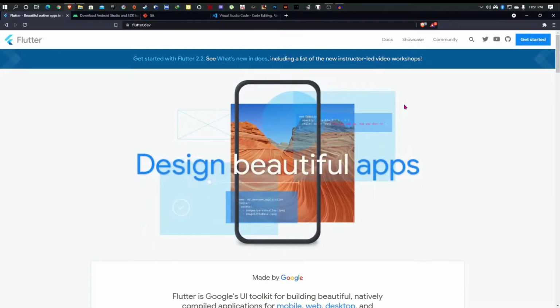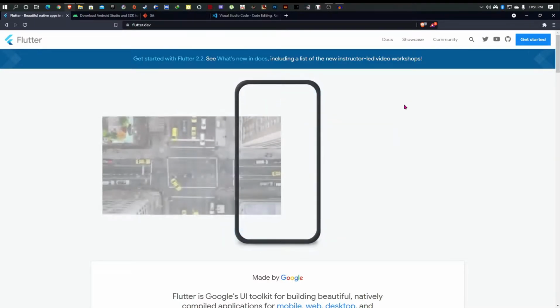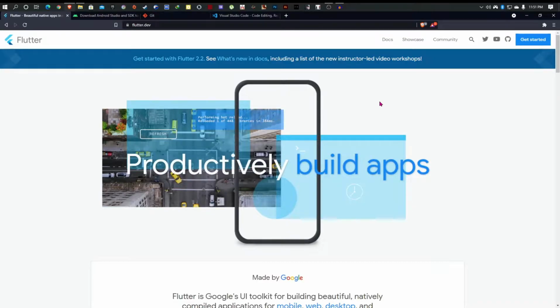Today I'm going to walk you through how to set up Flutter on a Windows PC. I do not have a Mac, so I cannot show you that, but I think it's going to be a similar process.